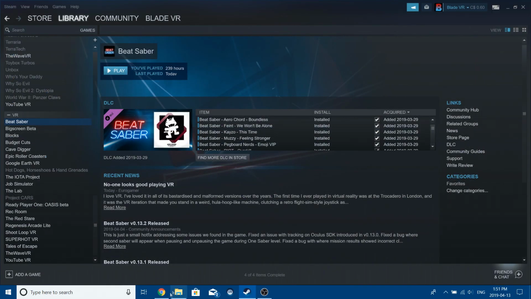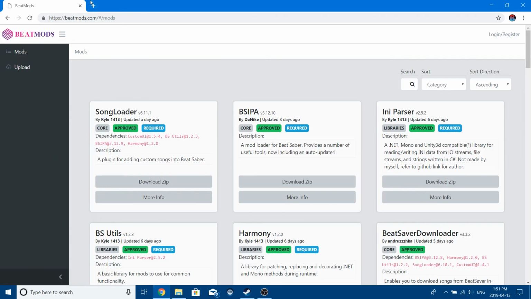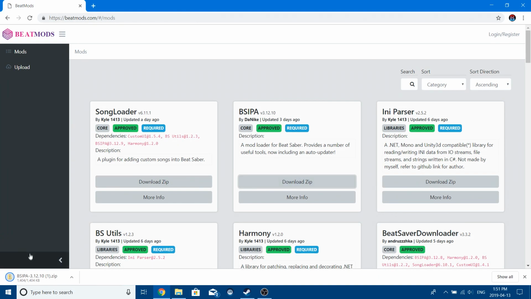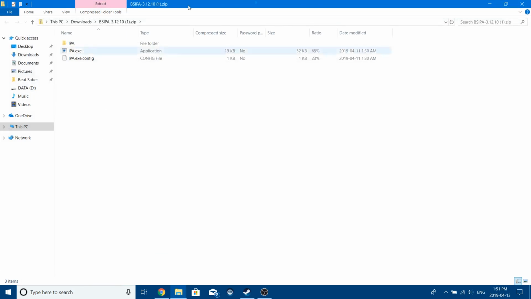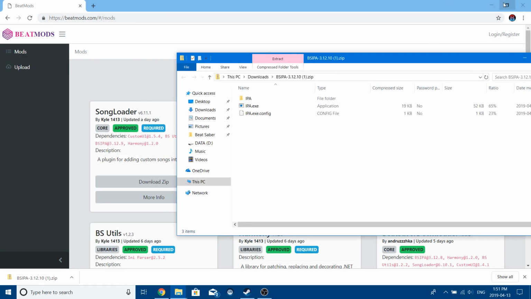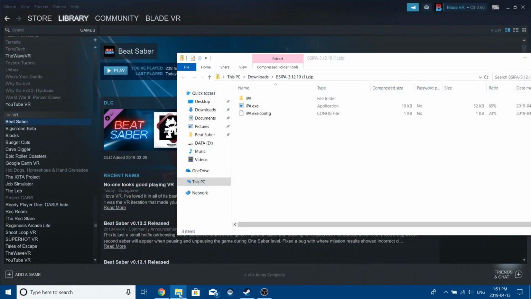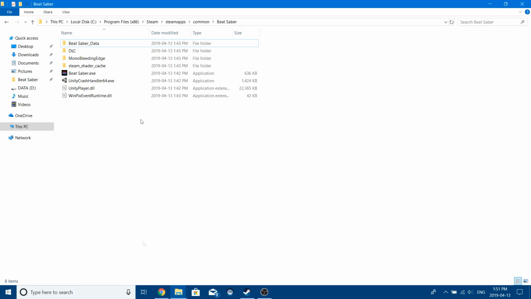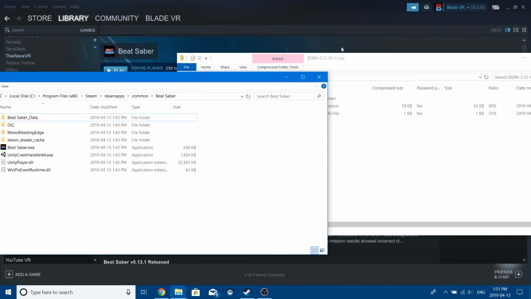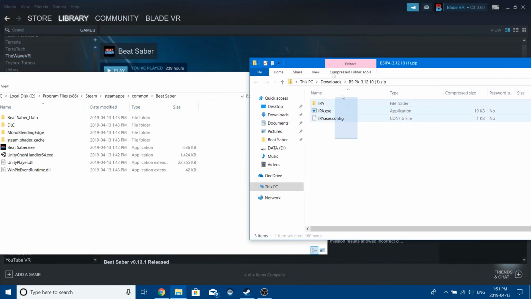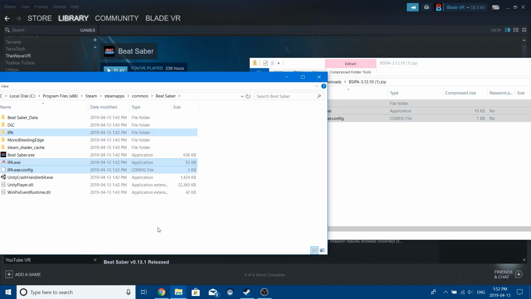You minimize that and then go to the link in the description, which is beatmods.com. First thing you're gonna want to download is Beat Saber IPA, or BSIPA. Just download the zip. It'll download right here, and then this is your IPA. Go back to your directory, and you're just gonna wanna select all these files and copy them into here.